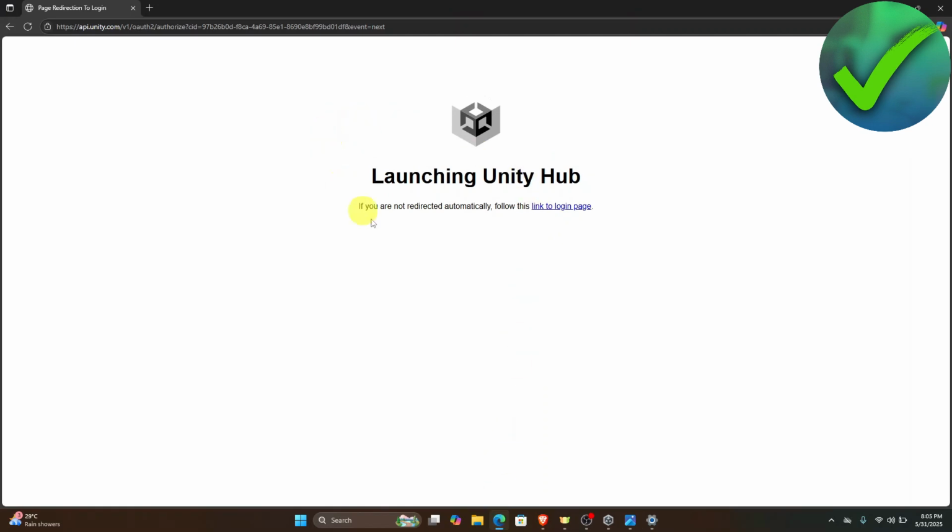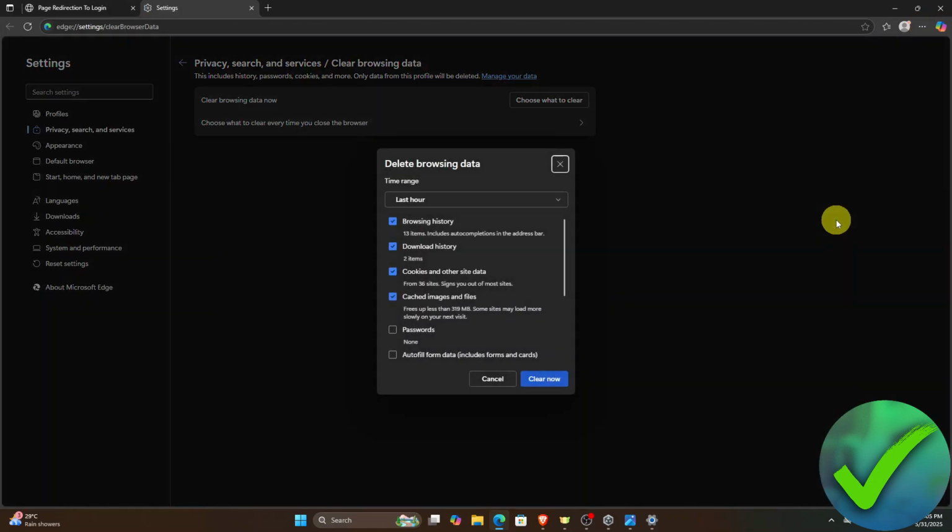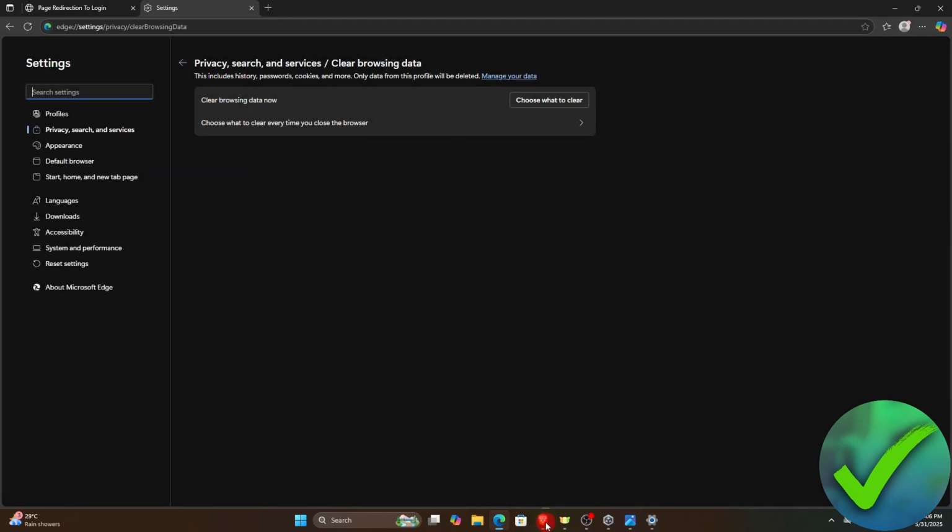So let's say, for example, that you are using Microsoft Edge. So all you have to do is to go here on the top right corner and then click the 3 dots, which is right there. And then click this delete browsing data. So after that, if you want to delete that also, you can do that, but I will just delete the cache images and files. So let's clear that. So right there. So once you do that, you can try it if your Unity is now working.